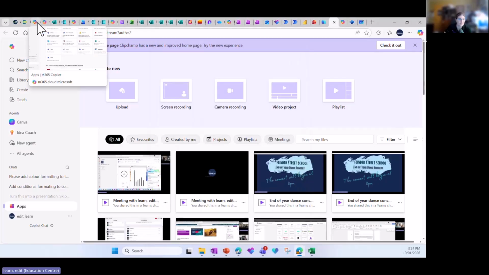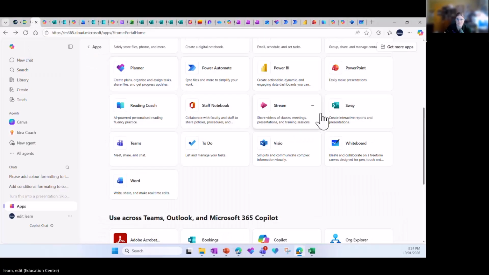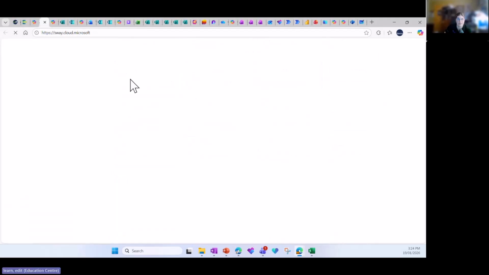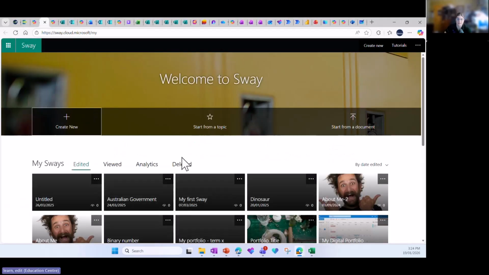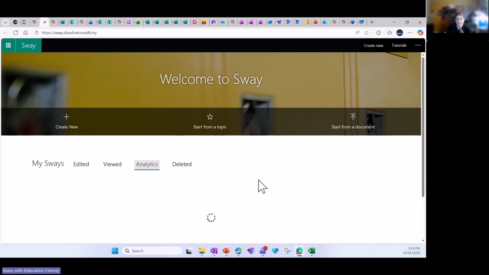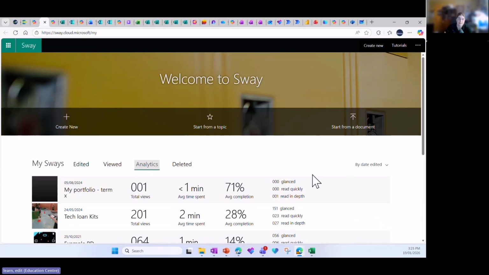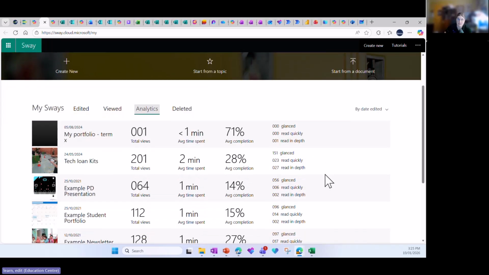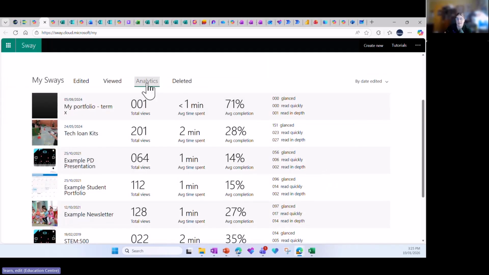Let me just open Sway up again, because the other nice thing about Sway, which is different from if you're sending out an email with a PDF attached, for example, is you get analytics. Now, these analytics are quite simple. They are not complex and they are not in-depth, but they do give you a good idea of the reach and whether people are actually looking at your stuff. So, for example, this one here I can see has had 201 views.